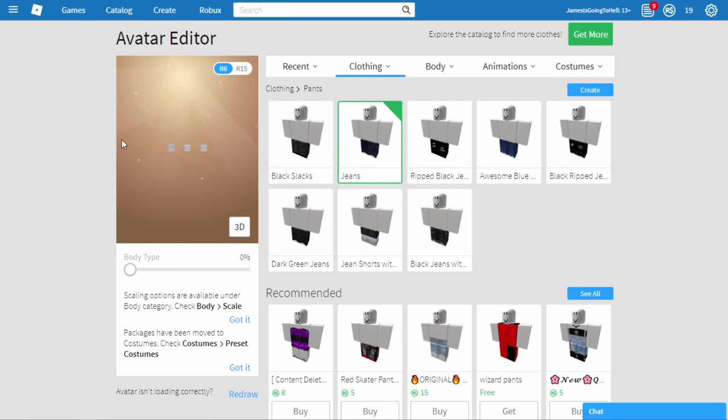Let's try the jeans. I actually prefer how these ones look. As you can see, they do look kind of cool, kind of like vintage. Let's just do another 3D rotation. And that is what they look like. So you can get these for 1 Robux if you really don't know what to spend and you've got one in your account. And yeah, so they are the two things that you can get for 1 Robux.